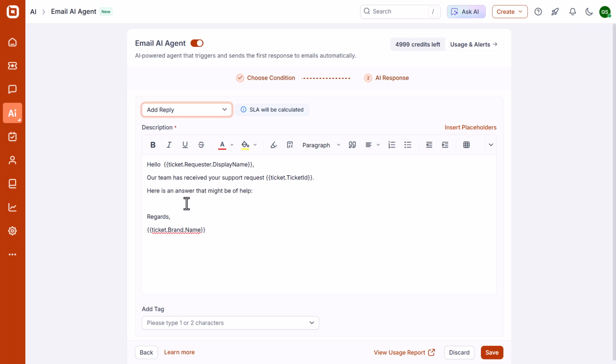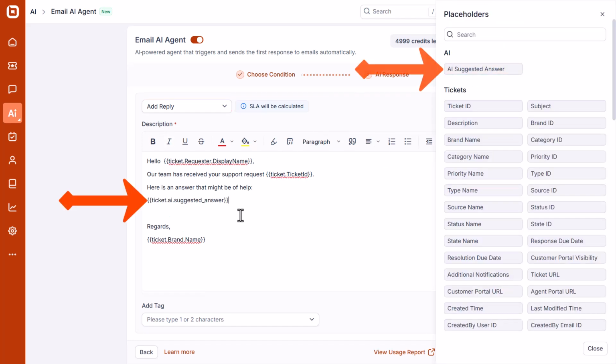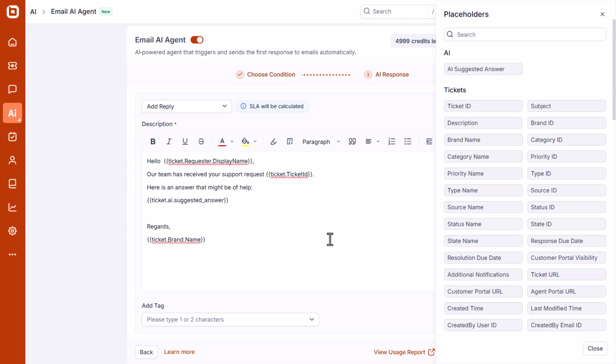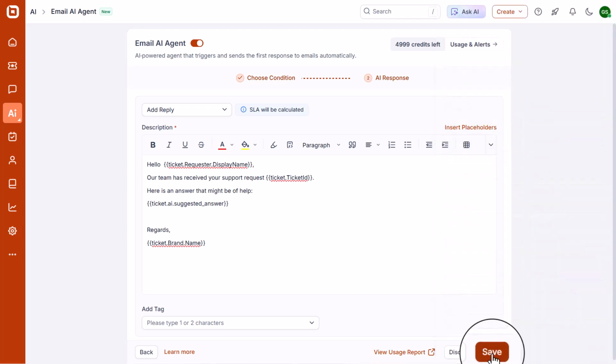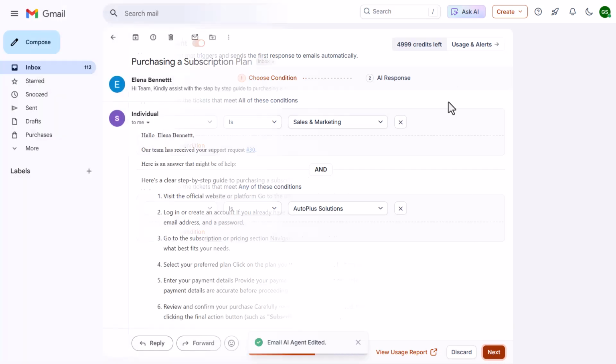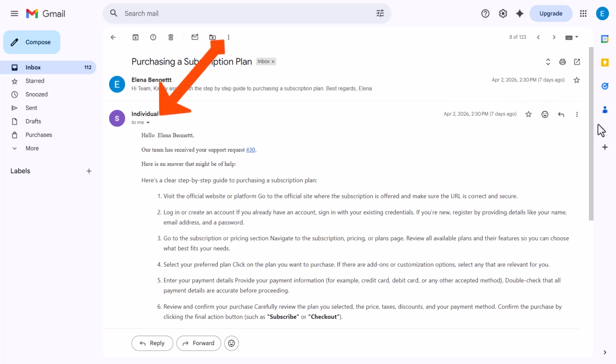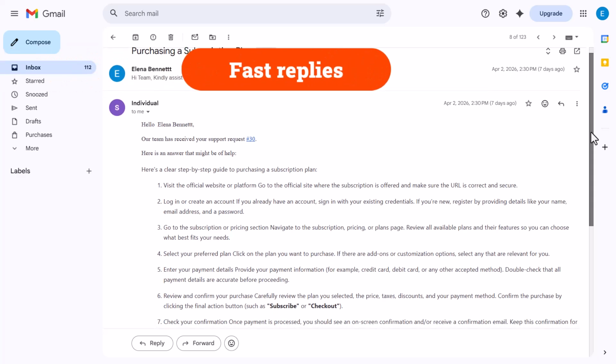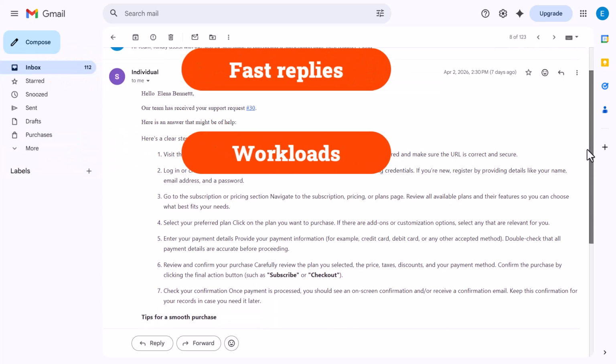To insert the AI-generated answer into the description, import the AI-suggested answer placeholder from the right side panel. This allows the Email AI agent to generate its response dynamically, based on the customer's email and your knowledge base content. Once everything is set, click Save to activate the automation. From now on, the Email AI agent will automatically respond to any incoming ticket that meets your conditions, providing fast replies and significantly reducing workloads.